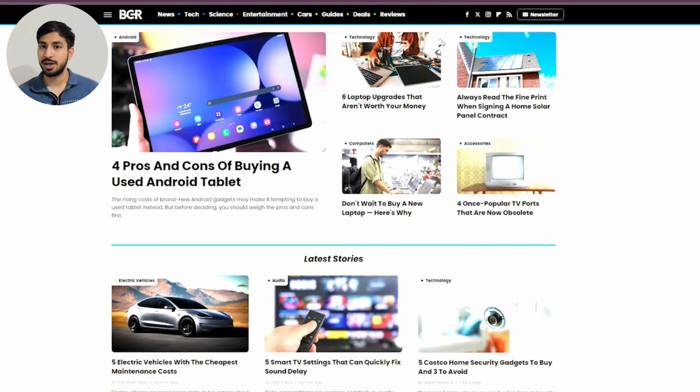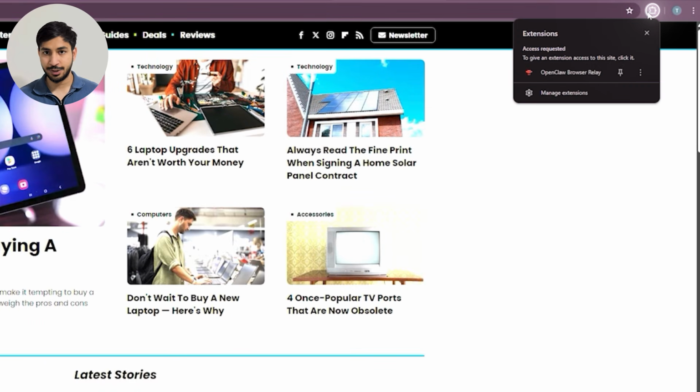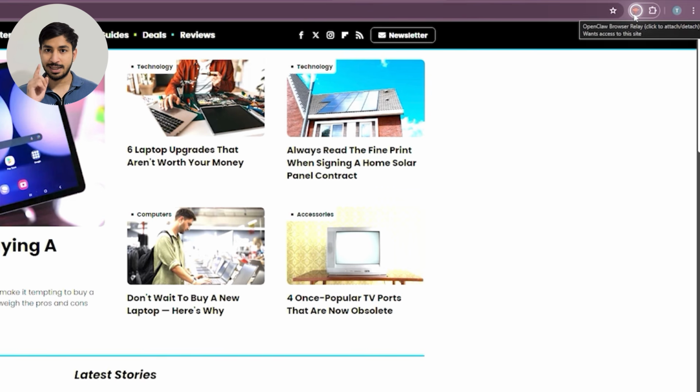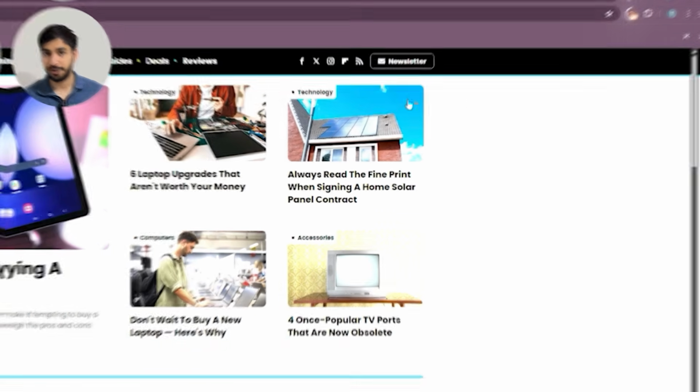Now open any site on the browser. I'm going with the example as I did in the past video. I'm opening TGR News. Now on the top right, click on extensions and then pin the Openclaw extension. You will see a red logo on the side. Just click on it and an on sign will appear. And that's it. Your browser tabs are connected to Openclaw.